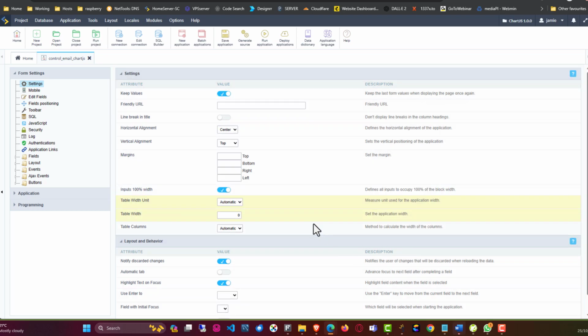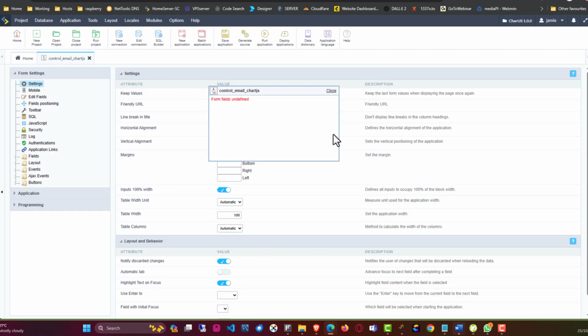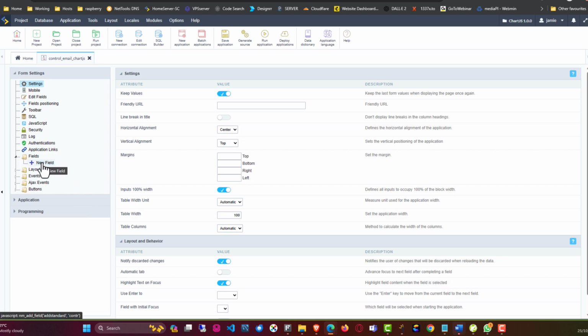Okay, so I've set the width to 100%, I've aligned it to the top, and I've also set the inputs to 100%. If I run this now, it's going to give me an error, of course, because I have not defined my fields yet. I need to first define my fields because it is a control form after all.